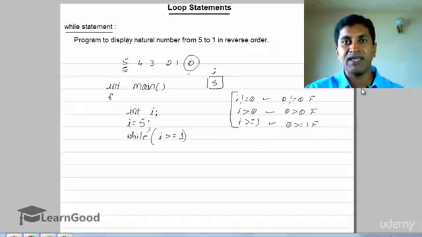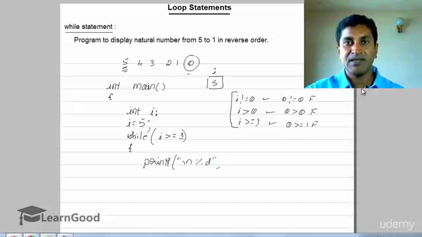First time I value is 5. So 5 is greater than 1, the condition is true. If it is true, let's display the I value by giving printf, %d, and then display our I value. So our present I value is 5, so 5 is displayed. After that, the I value should get decremented. Next we have to make the I value 4. So you can decrement the I value by 1 by giving I minus minus and then close this loop.